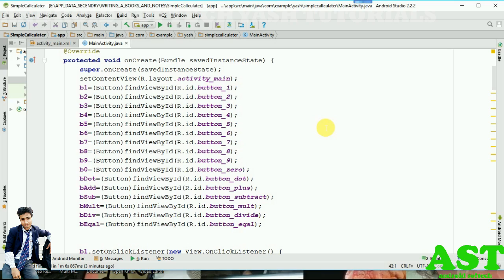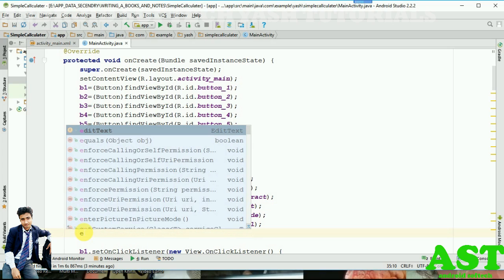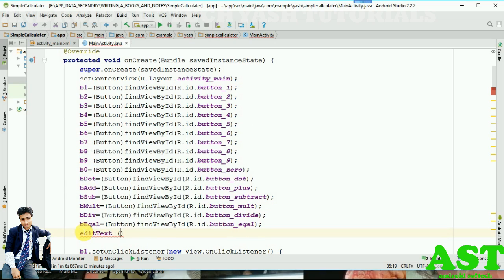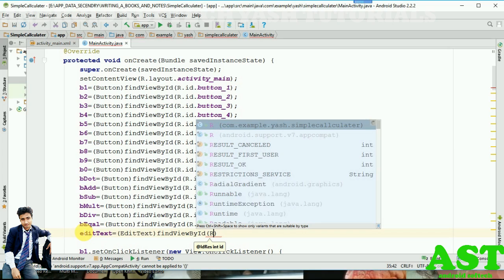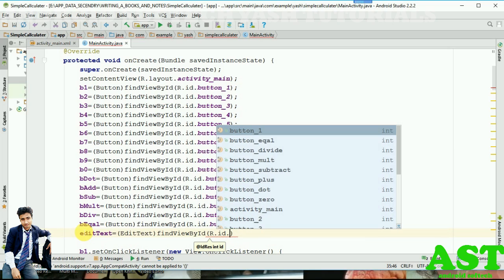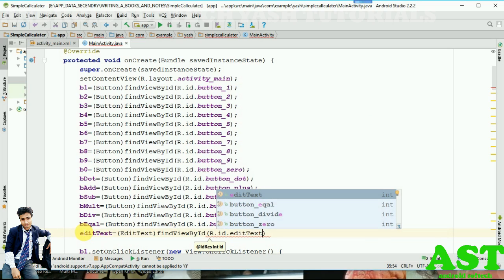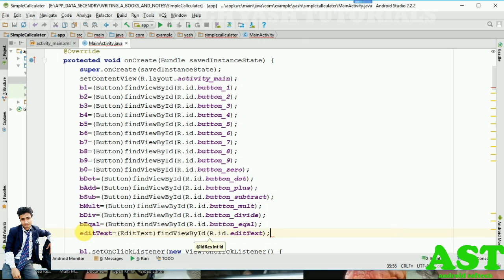Okay guys, before running this app, I forgot something here. I forgot to initialize our edit text, so I have to initialize it. Edit text is equal to typecast to EditText, and find it by the findViewById method, R.id.editText. Okay guys, now we can test it.